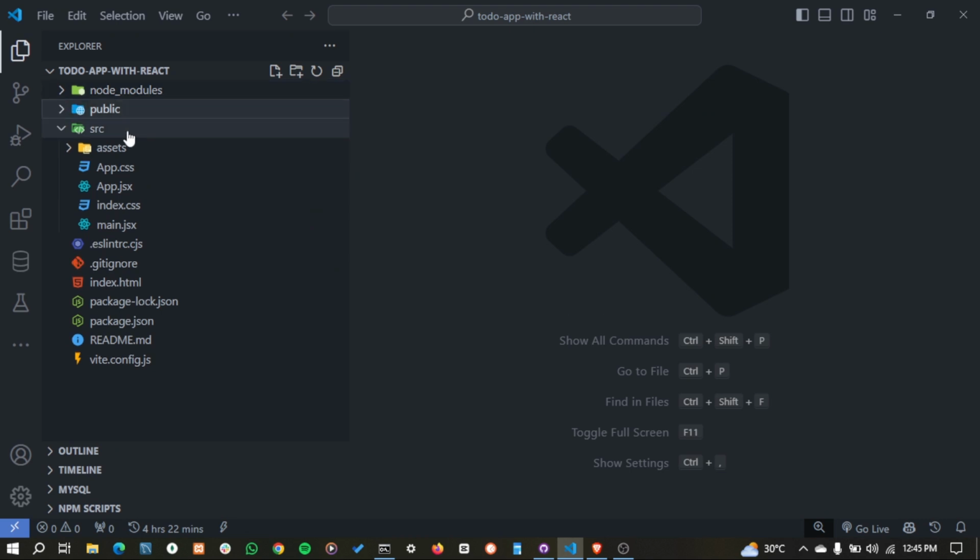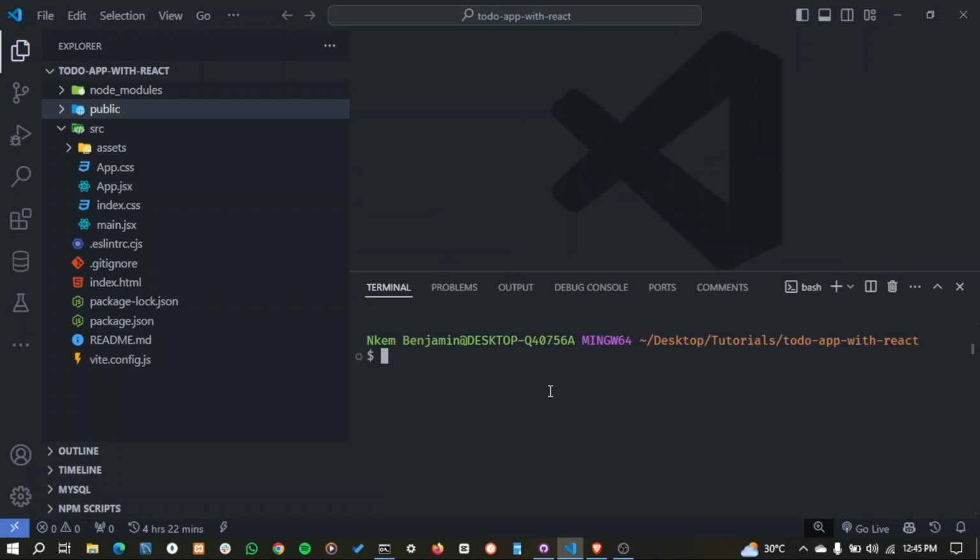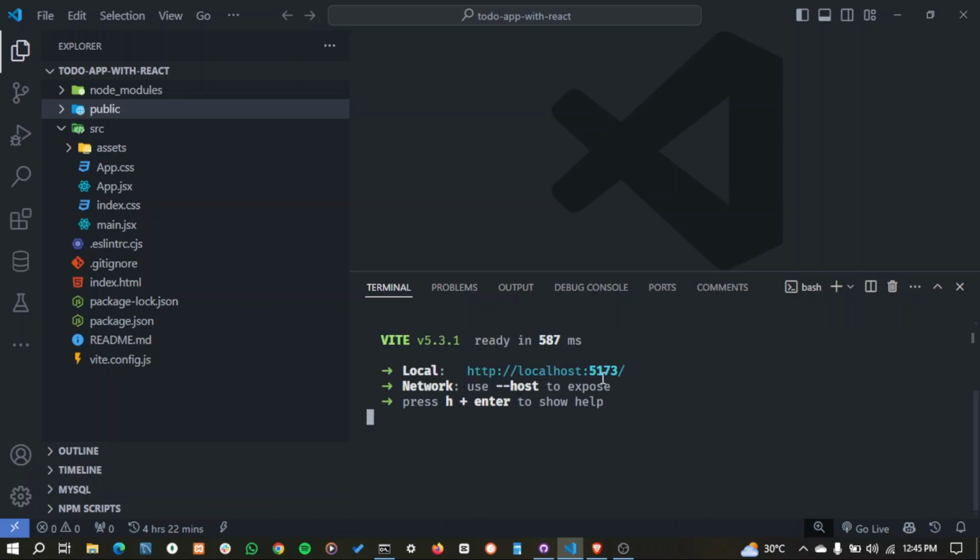So now what we just have to do is open the terminal. The shortcut for that is Ctrl J. Now I'm just going to run this command, npm run dev, to start our local server, and it started already. So I'm just going to control click this link right here, and it's going to open up in the browser.